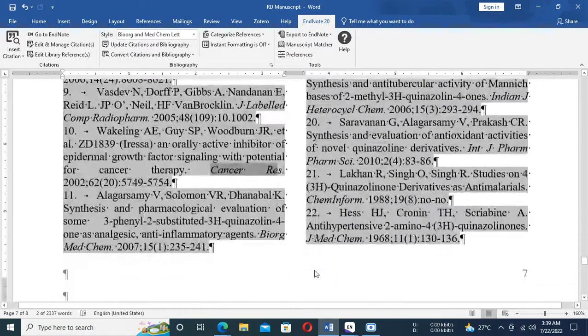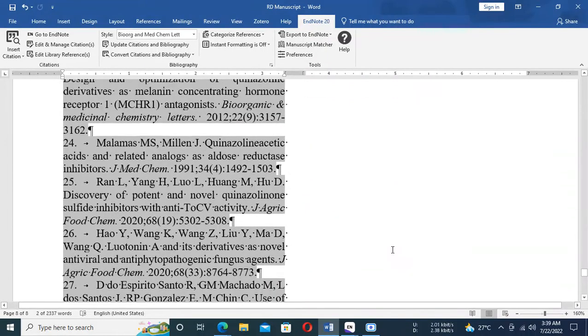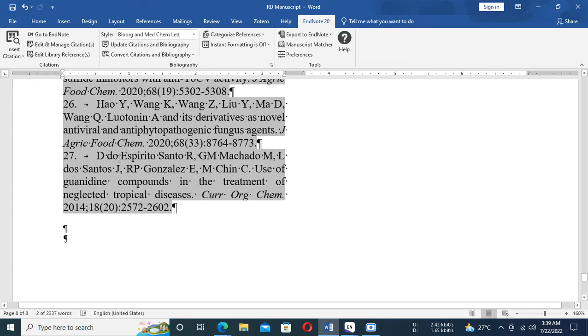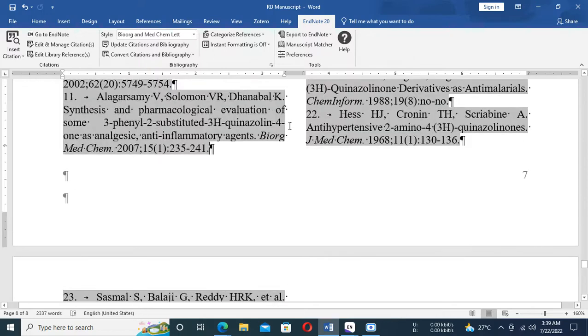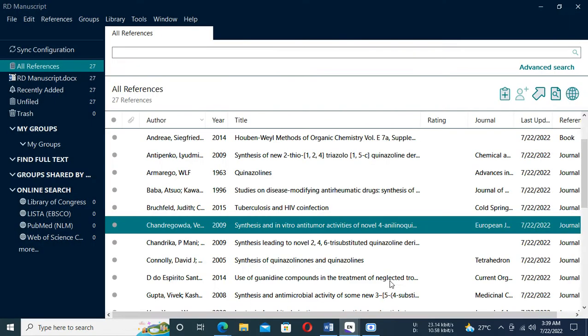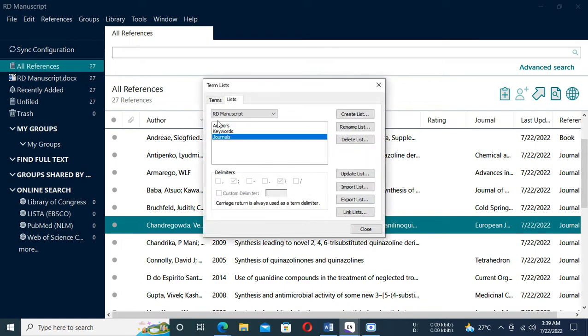So let us look for any other non-abbreviated titles. Current Organic Chemistry, okay, that is okay. Food Chem here also seems okay. Bioorganic and Medicinal Chemistry Letters. Okay. Let's see if this particular term exists in the term list or not. These are common journals and they should exist.